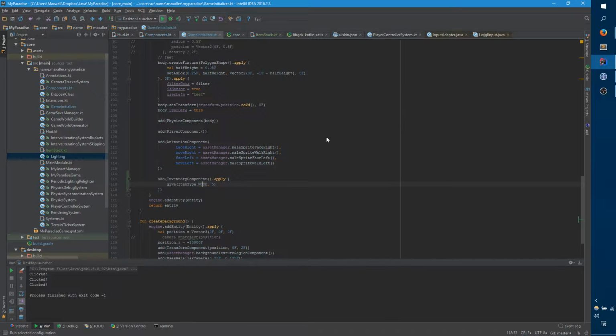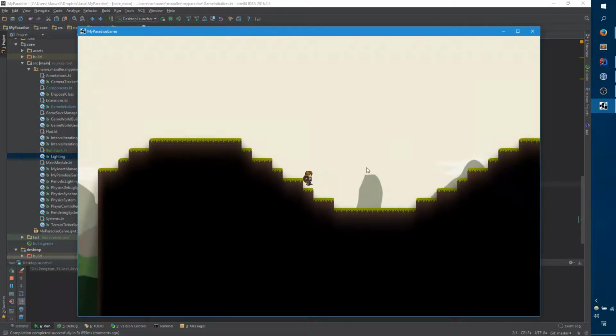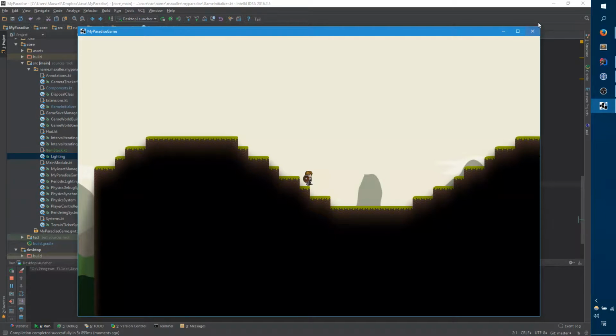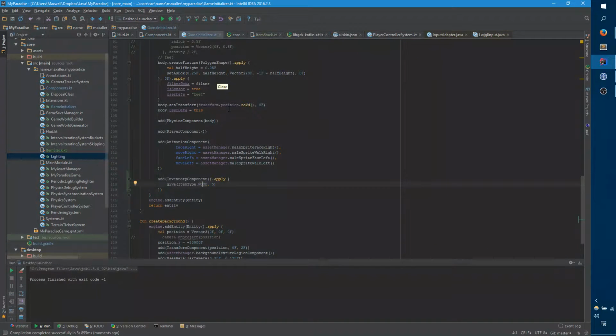Okay, so when you run, it still works. I mean, nothing is different, but it doesn't crash, so that's nice. So the next thing to do is to actually get this to render on the screen.